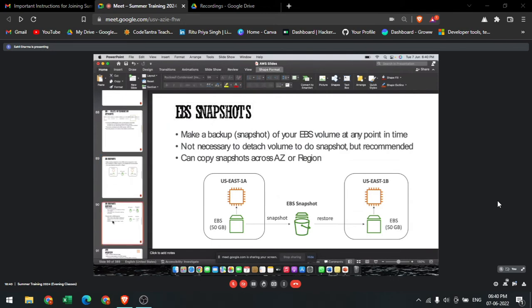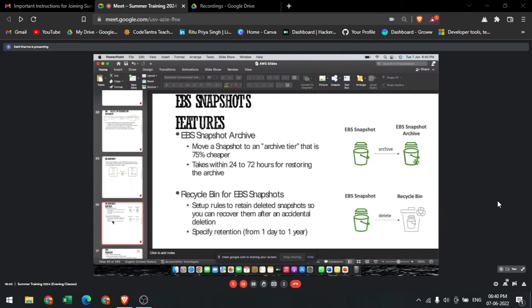Okay, so how is this going to be done? The features are going to be written. What are the features of EBS snapshots? In EBS snapshot, the feature is EBS snapshot archive. It is going to create an archive, moving a snapshot to an archive tier that is 75% cheaper.